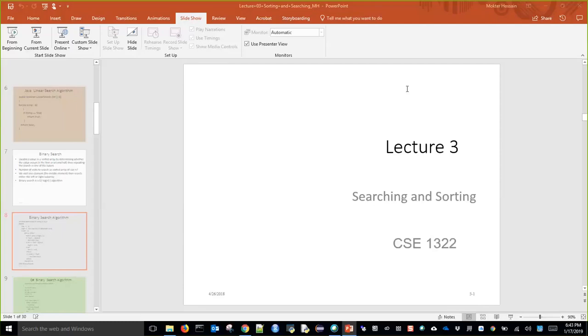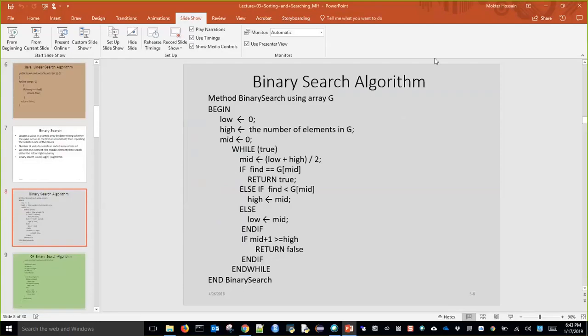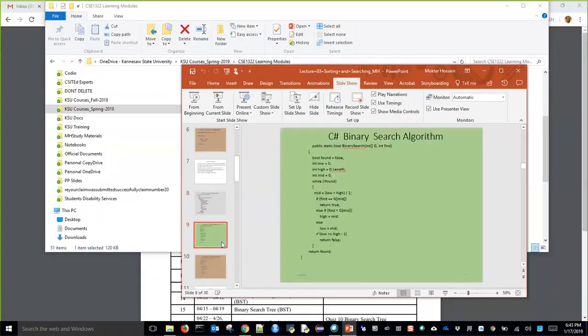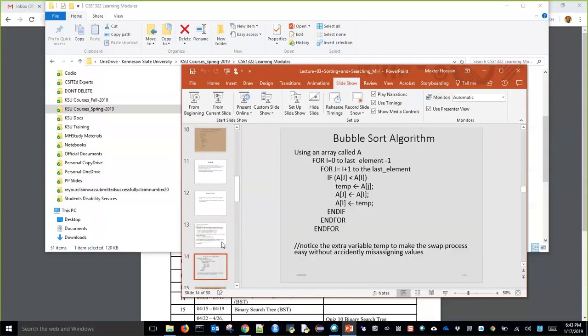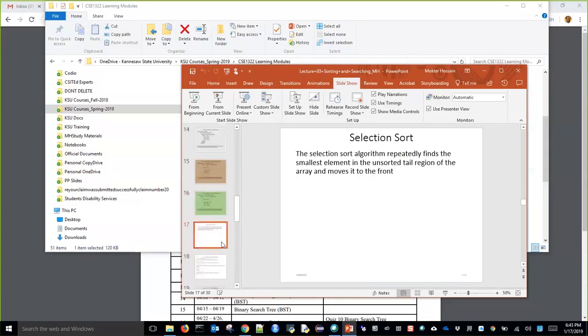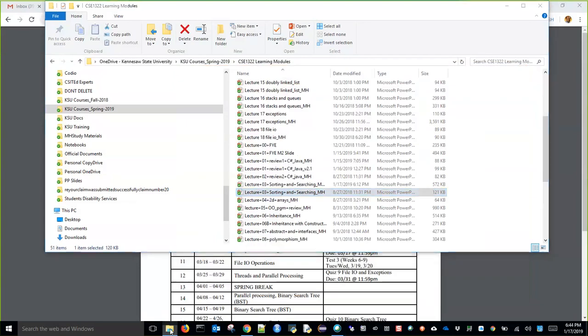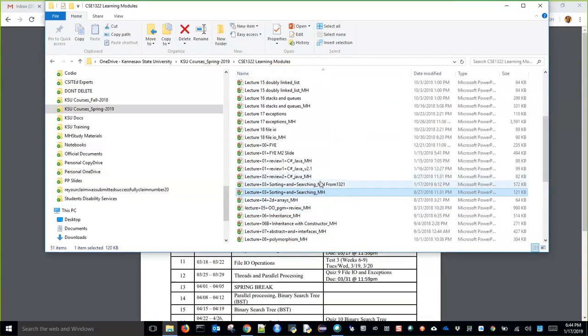Let me see which version I opened. Sorting. Maybe I opened a wrong file. I got two. Okay, actually I need to open this one.